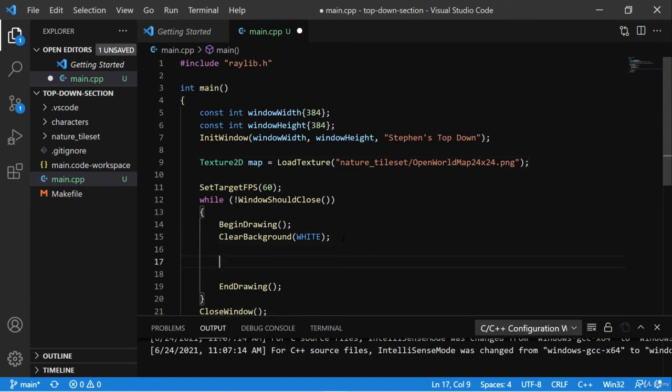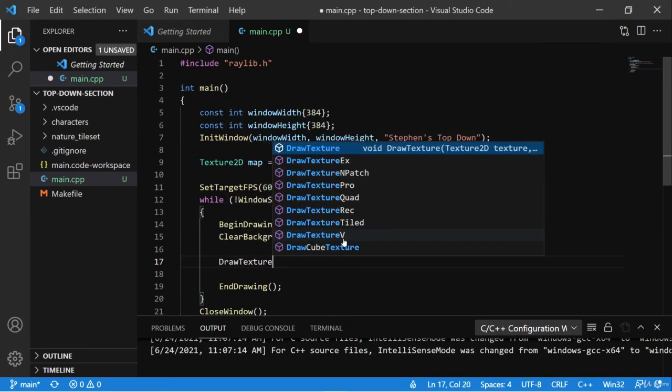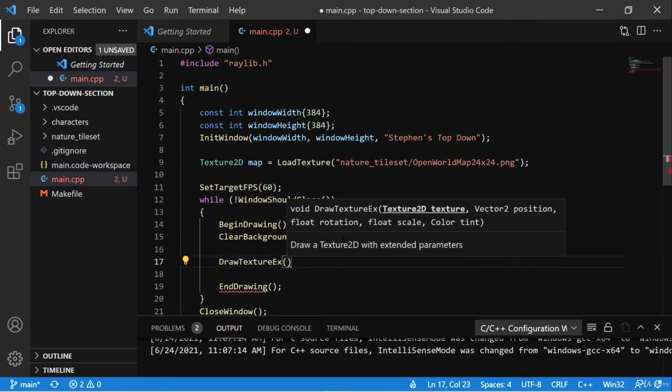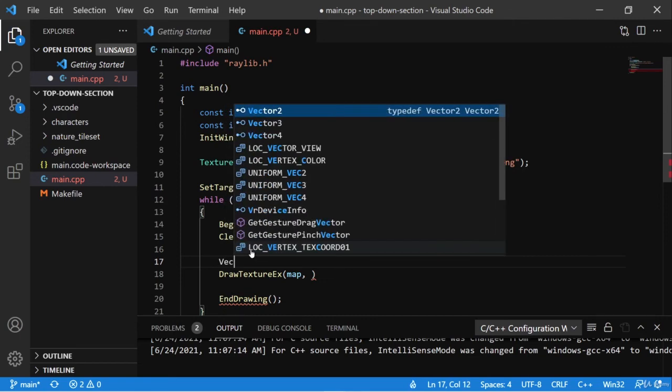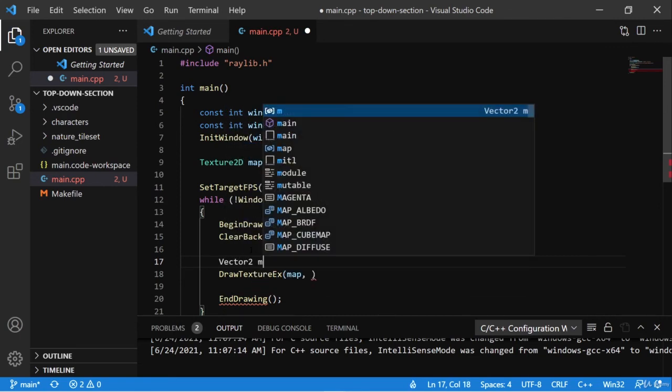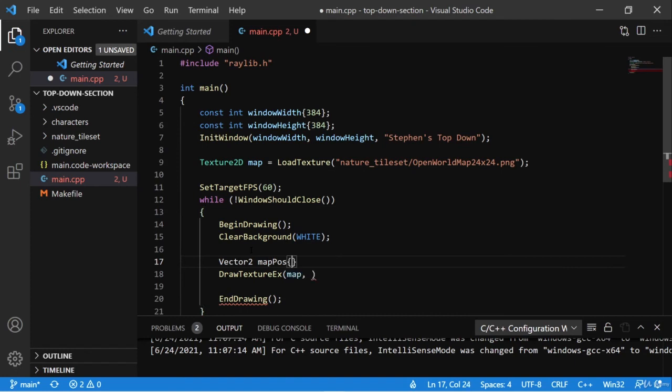Now all that's left to do is draw the texture, and we're going to do that in the while loop just after ClearBackground. So let's use DrawTextureEx. Now for the texture, we're going to use map. For the position, we need a Vector2. So let's create a Vector2 just above DrawTextureEx. And let's call this mapPos, and we can initialize it to 0.0, comma 0.0. And we'll go ahead and pass in mapPos.